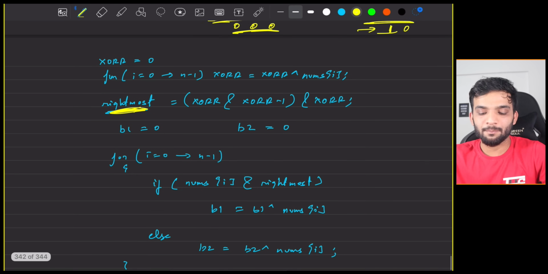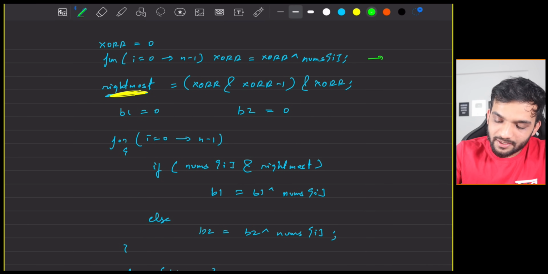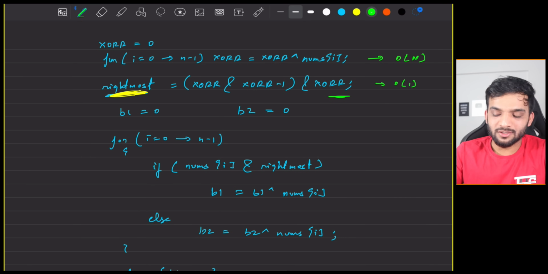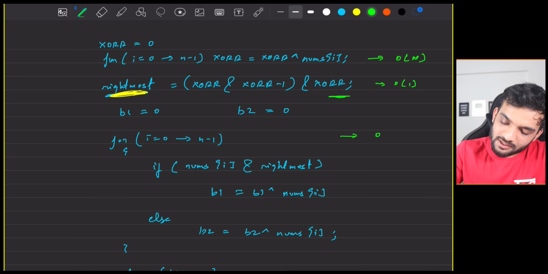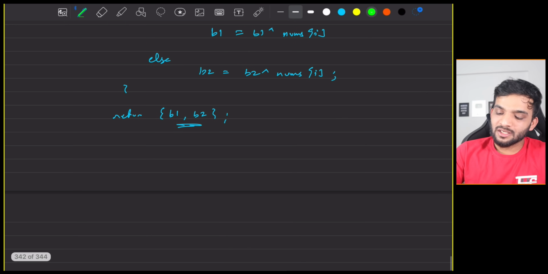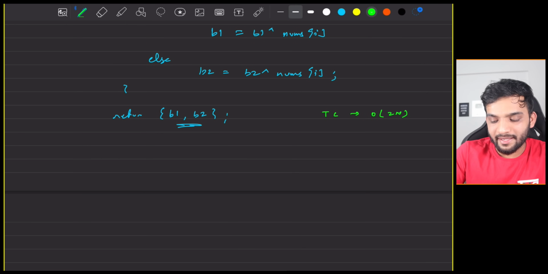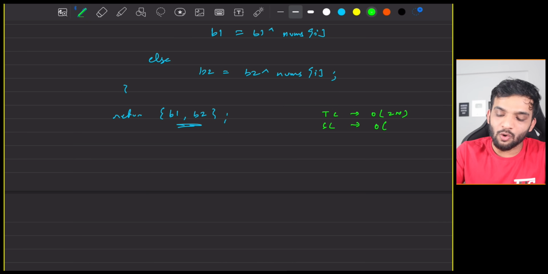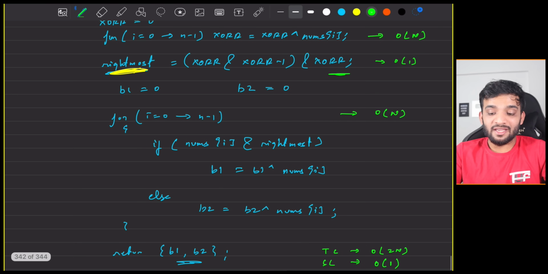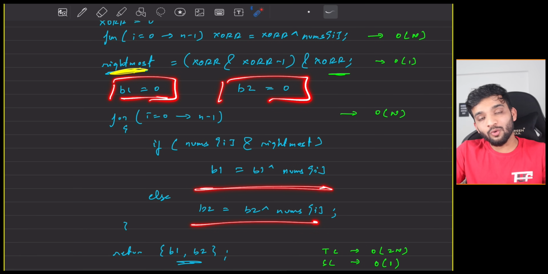So what is the time complexity? Let's analyze. This loop is big O of n. This is big O of 1 because it is a bitwise operation. This is big O of n because all the inside operations are big O of 1. So I can say that the time complexity is big O of 2n. And the space complexity is big O of 1, because I'm not taking data structures, I'm taking variables, which are doing XOR on the go.